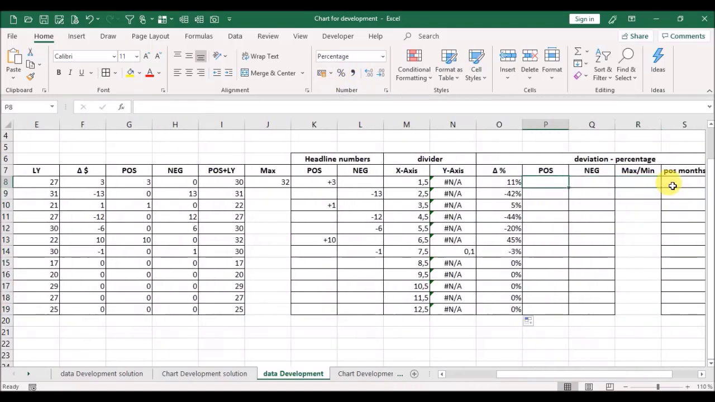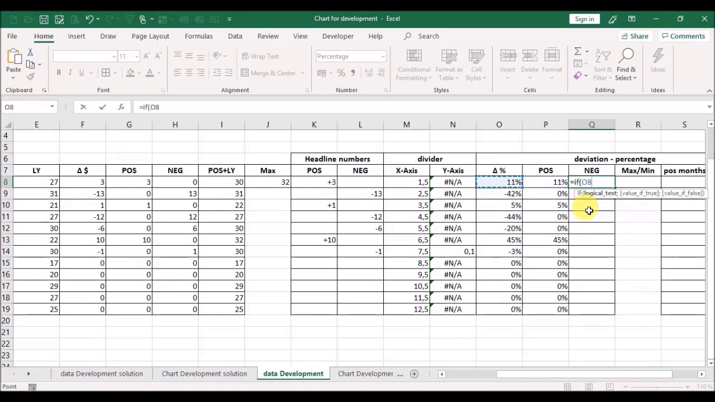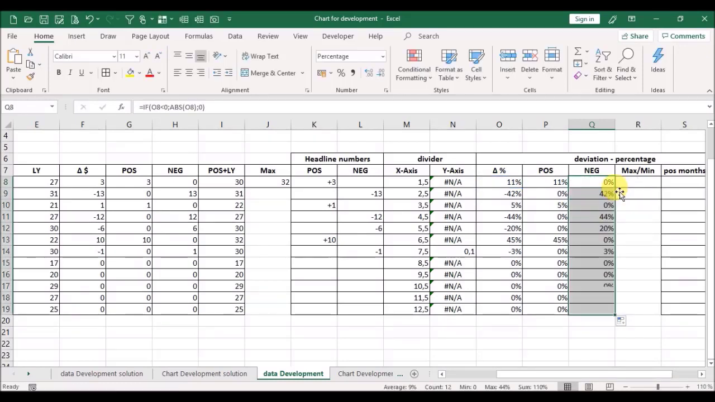Then we will define the positive and negative deviations, and we say if the deviation of cell O8 bigger than 0, then cell O8, and if not, then 0. And we copy it down. And negative deviation, we say if deviation smaller than 0, then ABS for absolute value of O8, semicolon 0, and we copy it down.